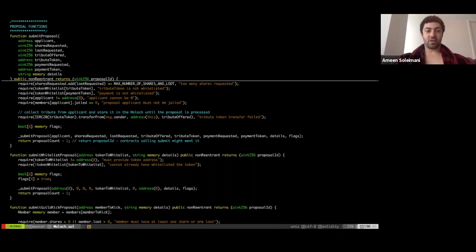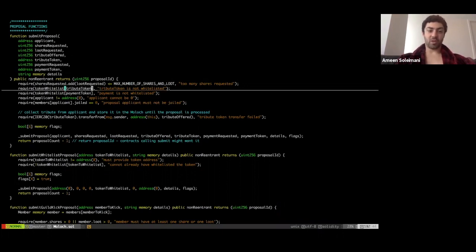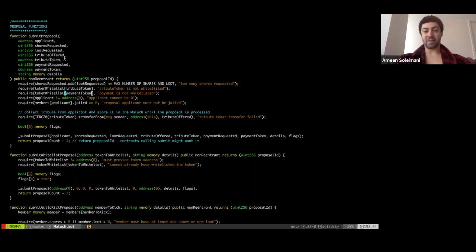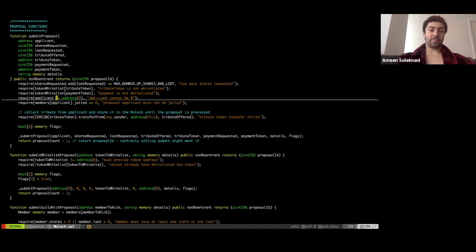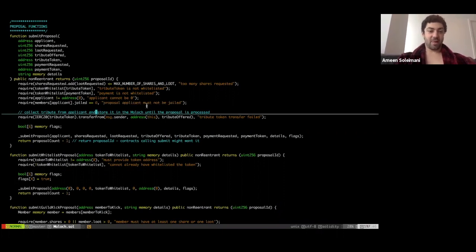Oh yeah, so anything offered as tribute has to be already whitelisted. Anything requested as payment also has to be whitelisted. Applicant can't be 0. If the applicant is a member, they can't be in jail. We'll come back to that again.